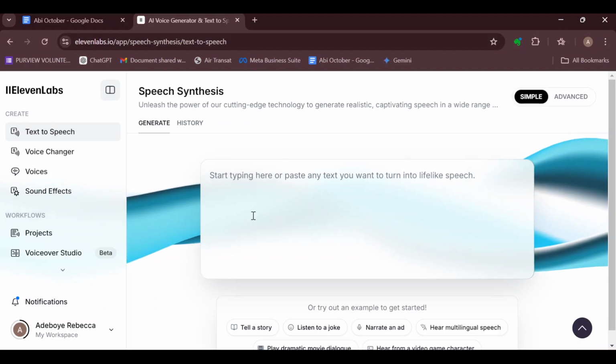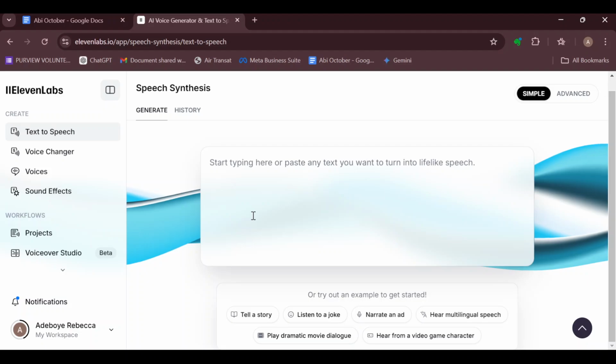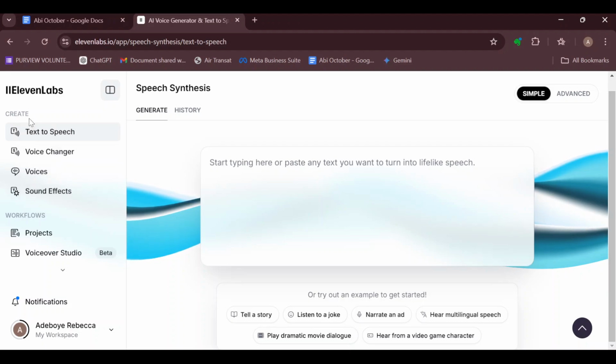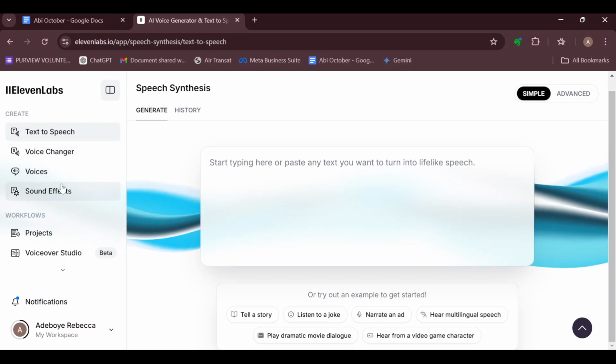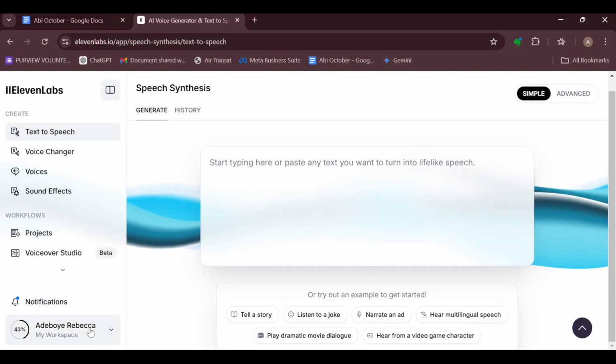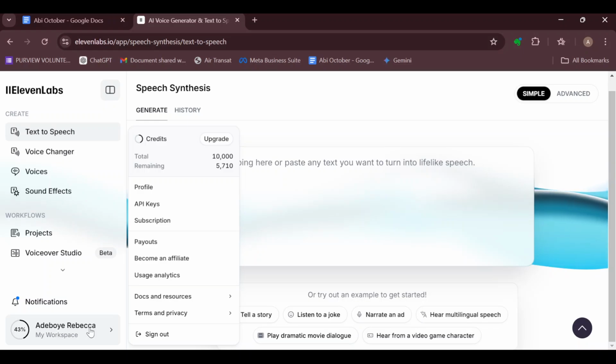You can see the text box where you can turn your speech into lifelike speech. And the next step is for you to move to the left side of the screen where you can see a menu displaying options like text to speech, voice changer, voices, sound effects, projects, voiceover studio, etc. Then click on your account name and the workspace option. By doing that, in the drop-down menu that appears, you'll see options like upgrade, profile, etc. So click on the upgrade option.